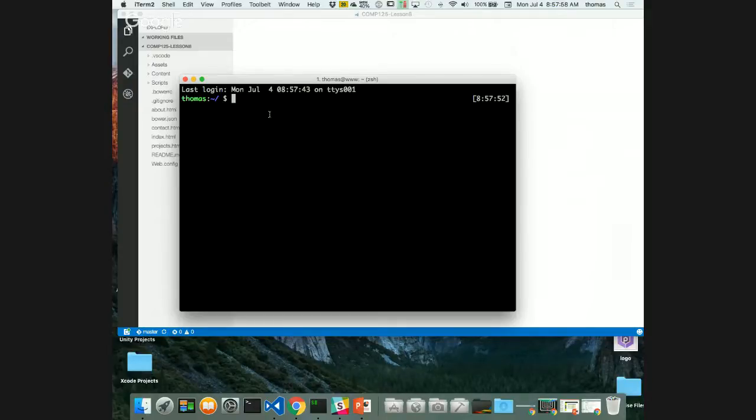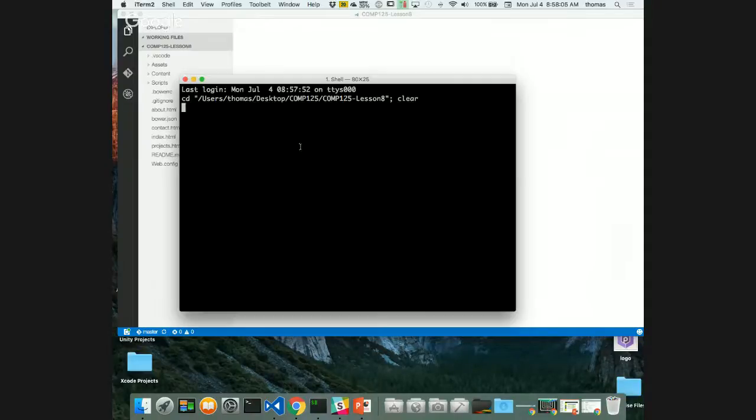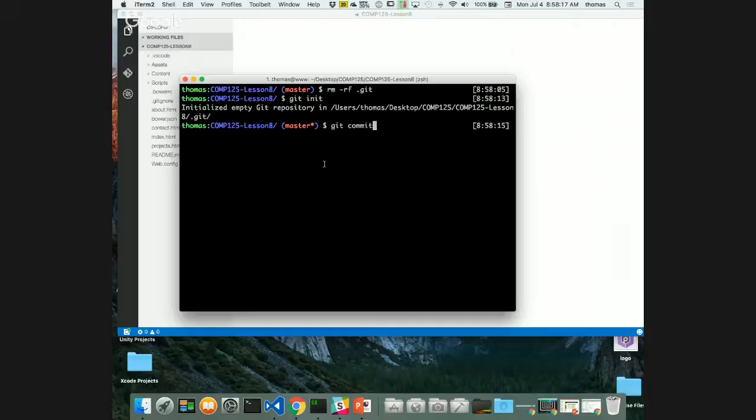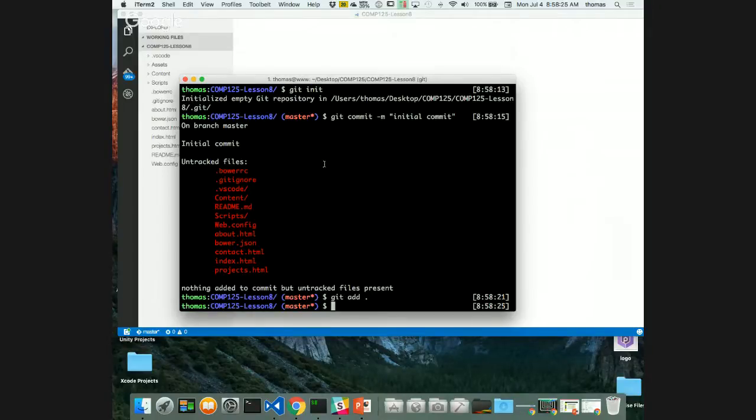All right. So what I wanted to do was remove my .git folder. Oh, rm -rf. And create a new one. Oh, right, I forgot to do that.